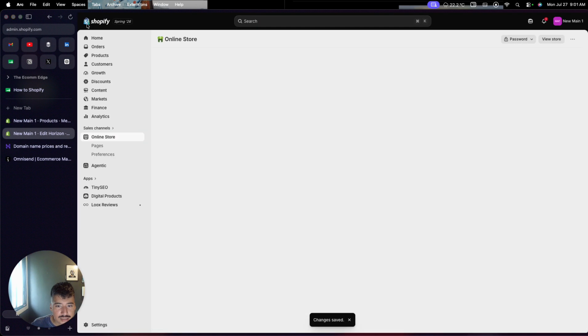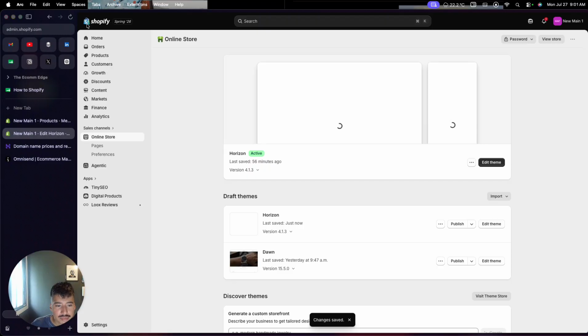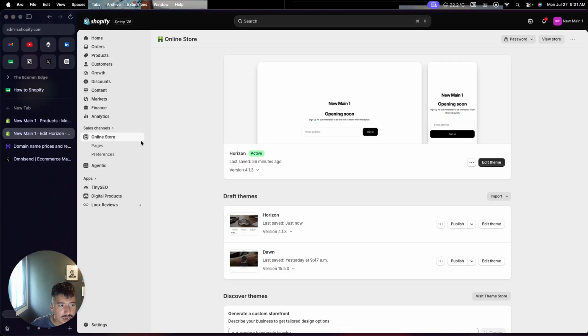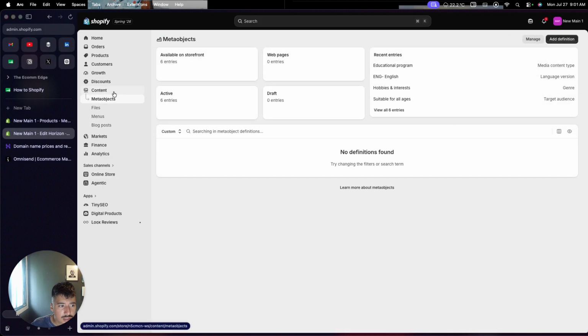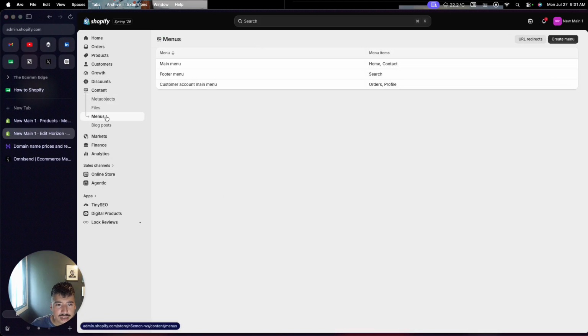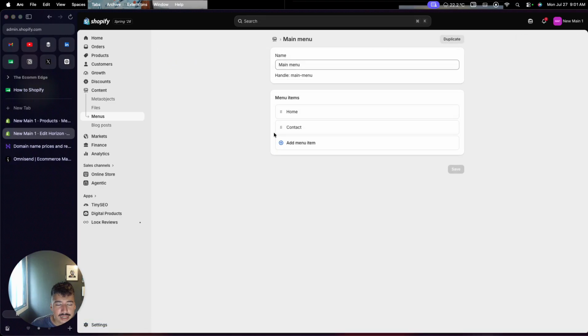We're going to exit. To do this is very simple. We're going to go to content, and then you're going to click menus, and then click main menu. Now you'll be in the main menu items. Here's where you'll be able to add an item to your main menu. So go ahead and click add menu item.